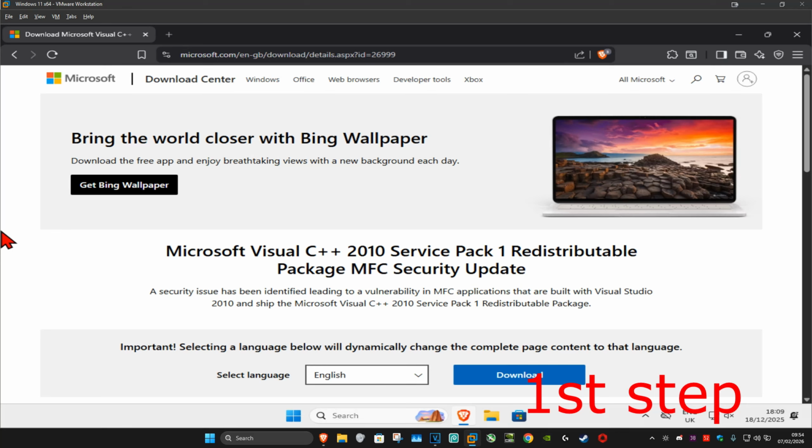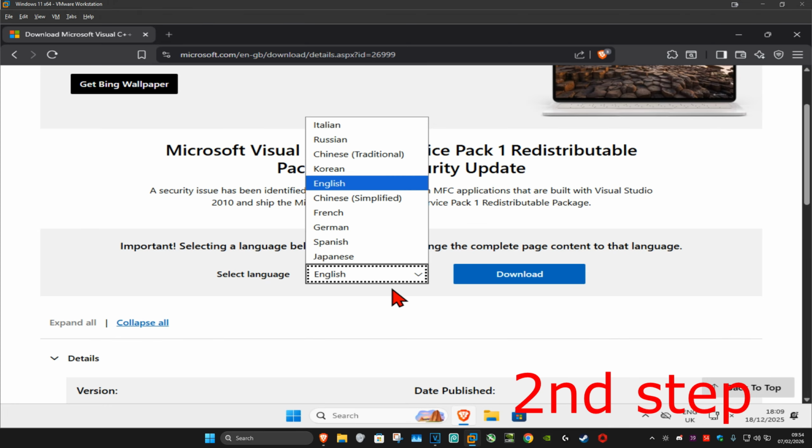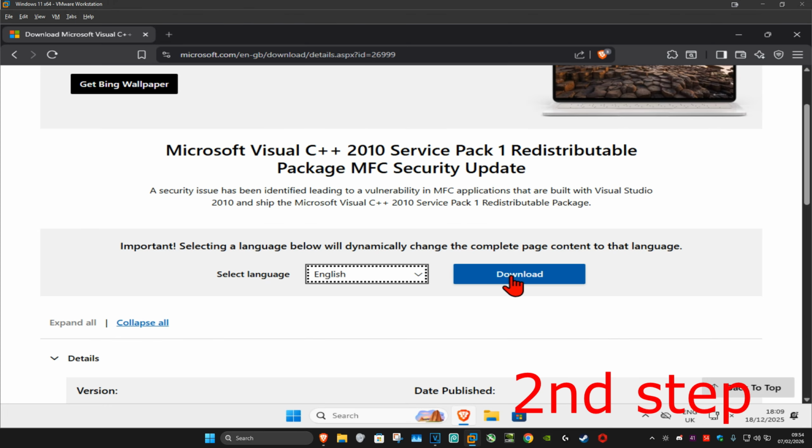So guys, for the first step, you want to go to the link which will be down below in the description to download Microsoft Visual C++ 2010.